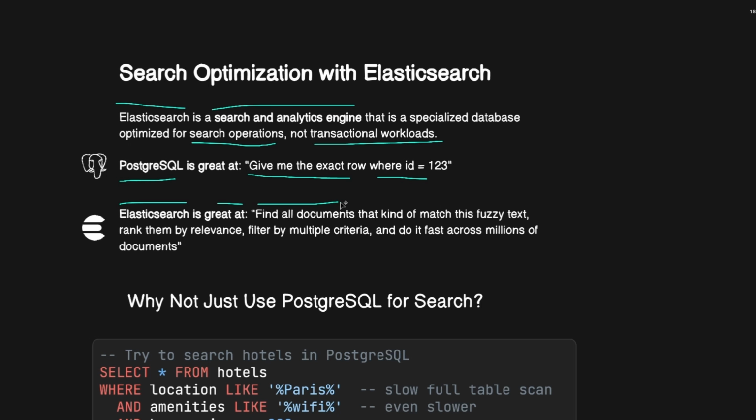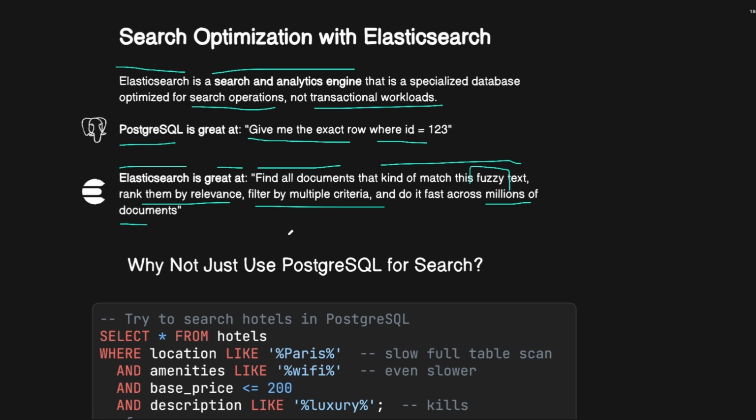For example, find all documents that kind of match with this text and rank them by relevance, filter by multiple criteria, and do it fast across millions of documents. For example, in our case, it will be find all hotel rooms where the hotel is located within Georgia, let's say. The price range is between 80 to 180 bucks per day. The stars are above 8 plus and some more stuff, and again do it quickly. This is why we use Elasticsearch for bookings as well.